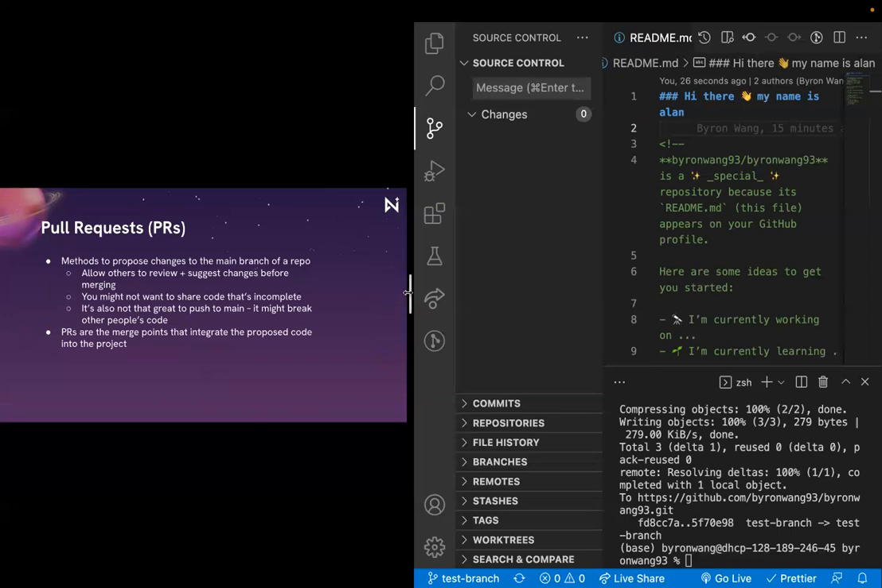So this brings us into our next point, which are pull requests or PRs. These are methods to propose changes to the main branch of the repository. So this would allow people to merge their changes from, let's say, their test branches to the main centralized branch in the repo. And this allows people to review and suggest edits to people's code.